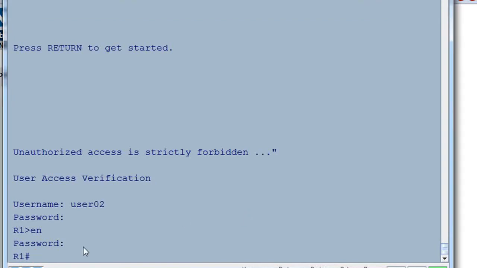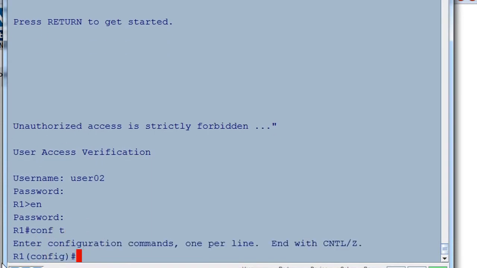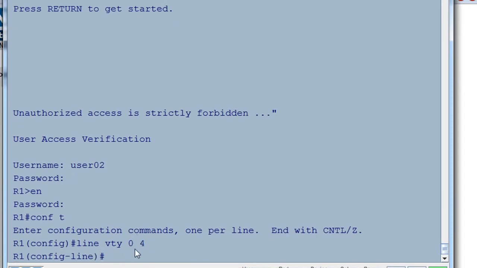So let's enable local user database username and password login for line VTY also. I'll do conf t to get to global config mode. I'll type in line vty 0 4 to get to my 5 virtual terminal lines 0, 1, 2, 3, 4. And instead of login, we'll use login local.